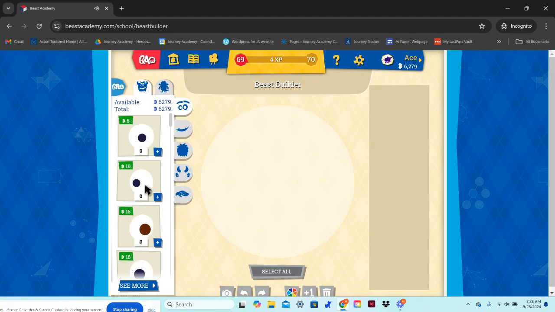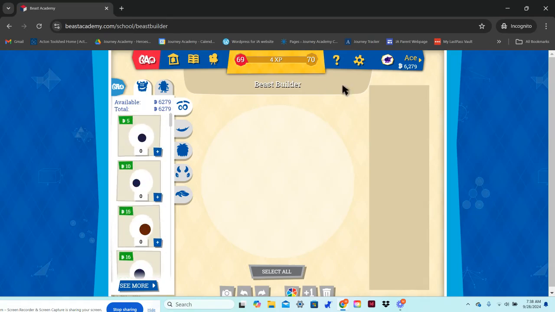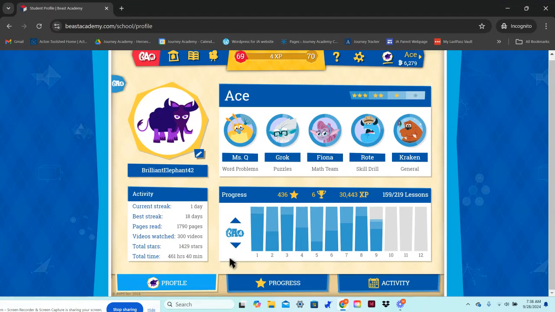They get to pick all the things, and do you see the 5, the 10, the 15? That's how many XP points those items cost. So the beast builder is only available when you actually start earning points, which are those XP points. And it shows, let's see, where does it show there? These are all their stars. So when they earn stars, they earn XP points. And so it allows them to puzzle, it allows them to do the lab, and it also allows them to build a beast.